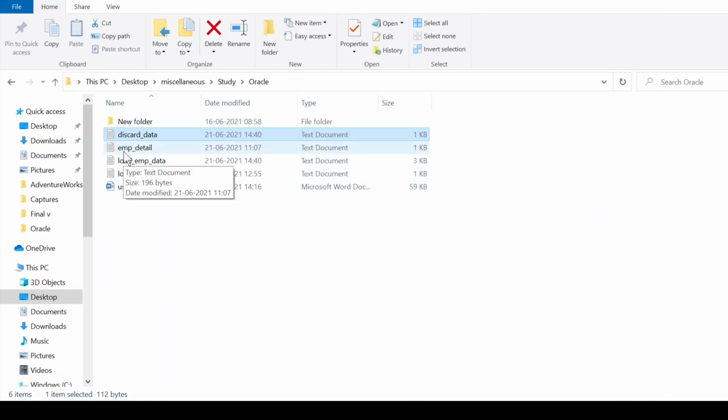This is my original data file, EMP details. This is my original control file. This is the file created during the load process, the log file, and this is the discard file.